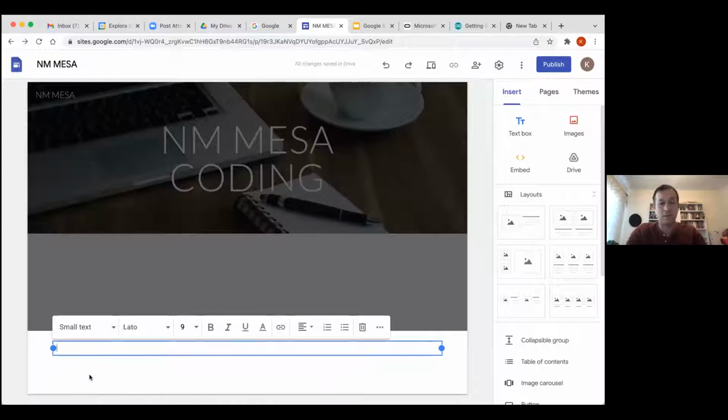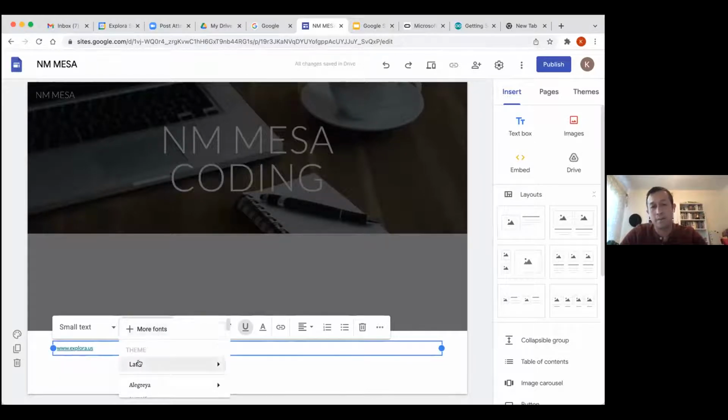So maybe if I want to put, so like for Explora, I might put explora.us, which is our website. I can put that down there. And if I wanted to, I can change this. And so instead of just being text, maybe I want to make it a hyperlink so that it'll actually go to that. So if I select it and click on the link tab here, then it makes it a hyperlink to that website. I can change the font.